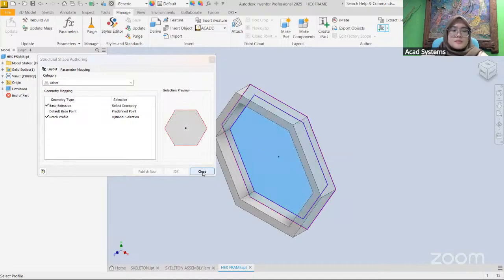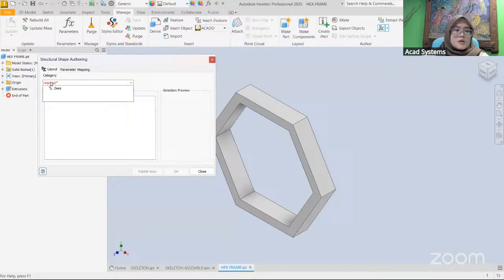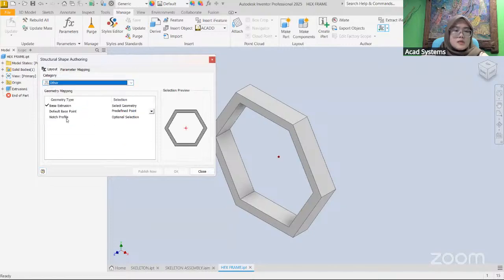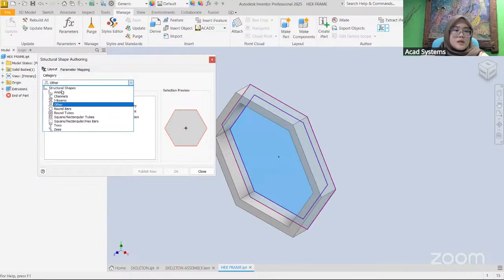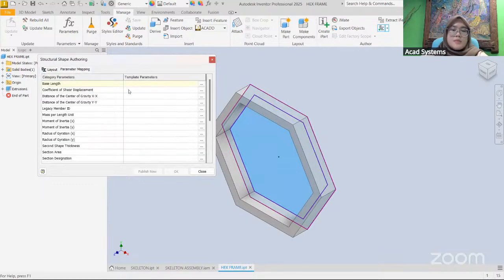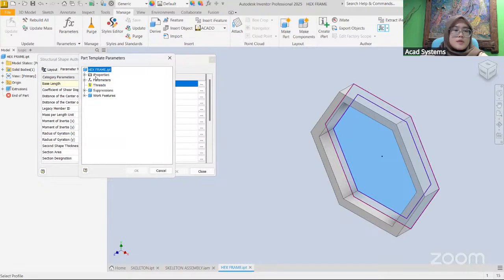Okay, and then close. Okay, let me do it again. Okay, next profile will be this profile. Okay, and then the parameter mapping. So this is the parameter mapping. So the base length will be, okay, right over here, the parameter, and then the frame.